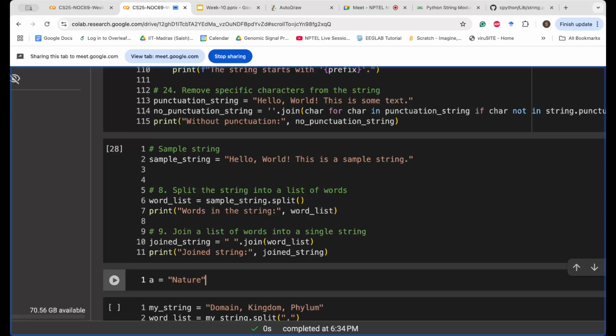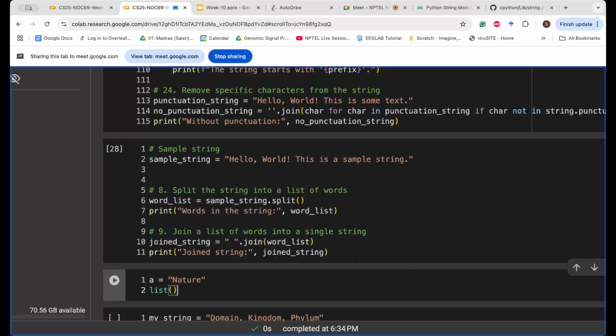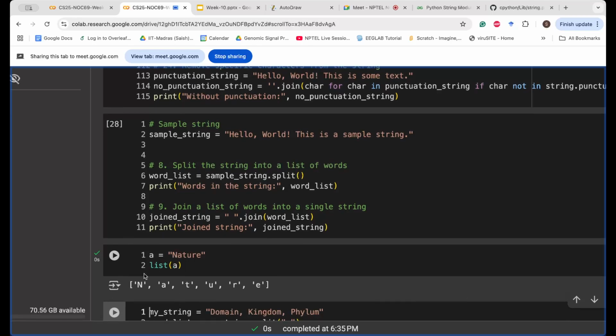a string, and if you pass it to this list function, so as you convert one data type to another, you can also convert a string to a list. Let me just print this list. You can also assign it to a variable, but this will directly give me the output. So you can see that it has created a list of all the characters in this particular string. We'll again see an application of this concept in the later part of the session. So this is just for your information.